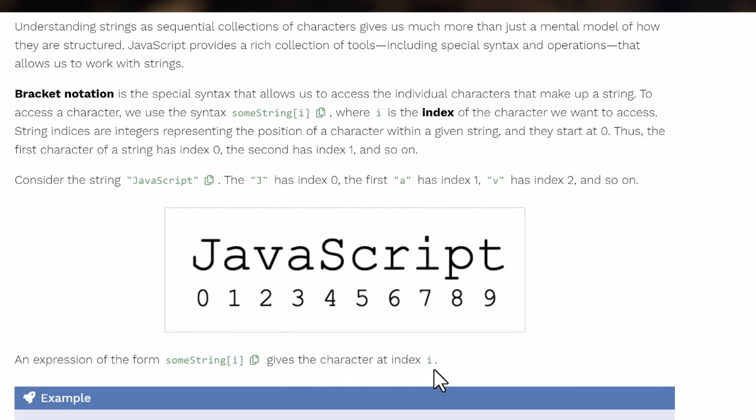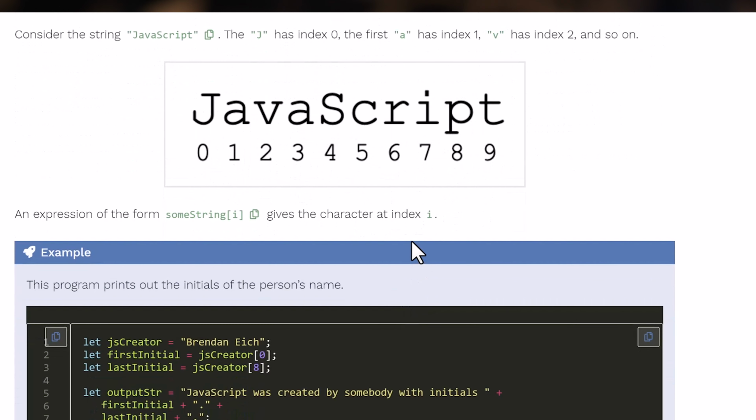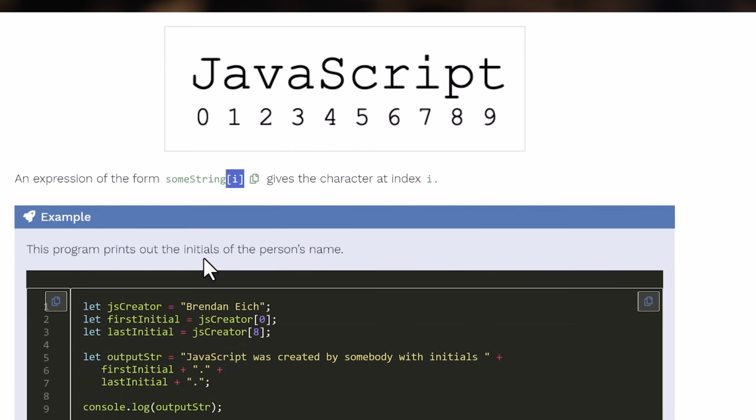So here, an expression of the form someString[i] gives the character at index i. What we're saying here is that i is a variable. All of this right here, the 0 through 9, like I was saying, index 0 is still an item, which is J, which is a character. So think of items, not just the character, but how many items are in this particular collection of characters.